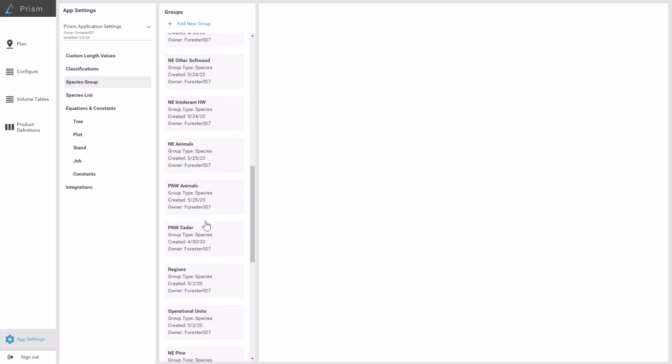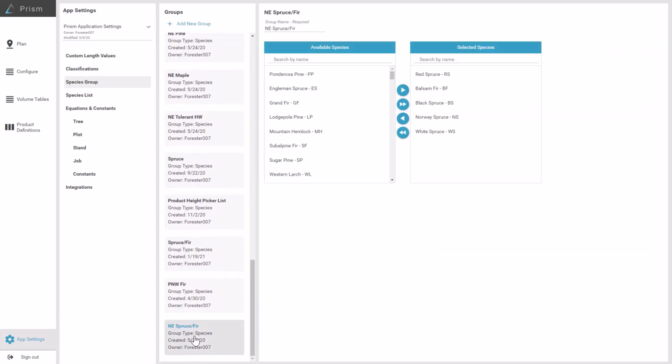Okay, and it's so highly configurable, you can set up different groups for different regions. So we have a northeastern spruce fir group, and showing you some of that modern UI and easy to use interface. We'll remove and re-add the white spruce to this group. Maybe you want to make a group for different maples or for tolerant hardwood species.